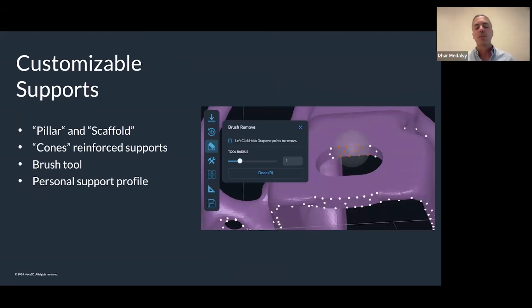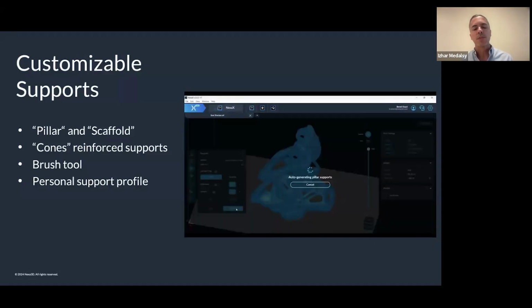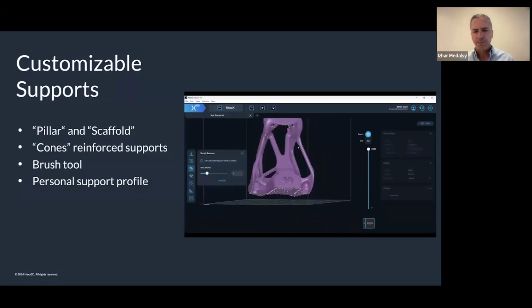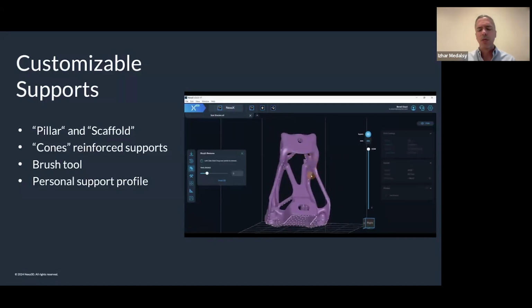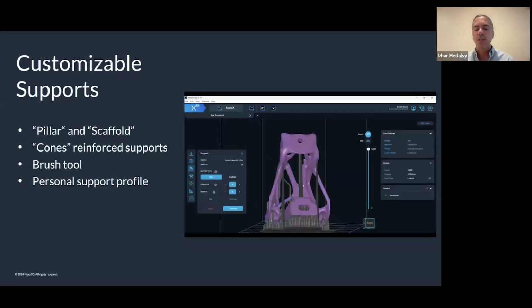You can add cones, and another very interesting part is that you can save your own personal support profile. So here you can see the different tabs that we have, obviously generating those pillars in this case, and you can see now that you can switch to the brush tool, delete the attachment points in one brush stroke, and then go into the different module, which is cones. So you're adding different cones in different places. Of course, that depends on your preference as a user.